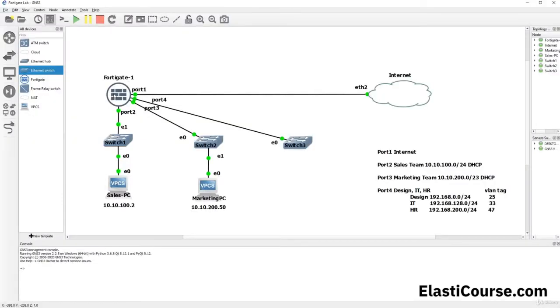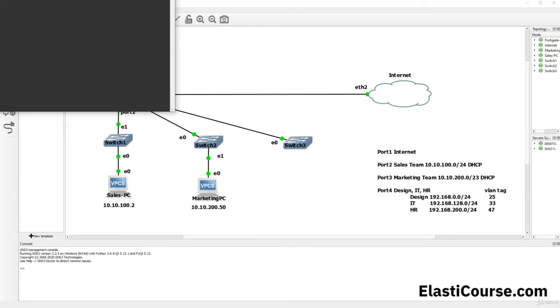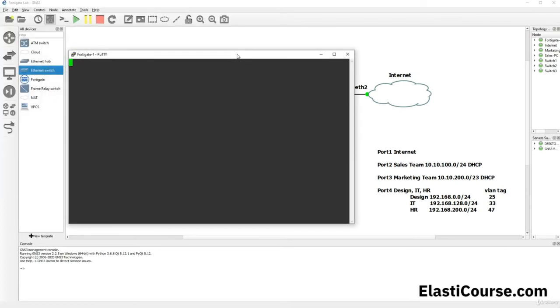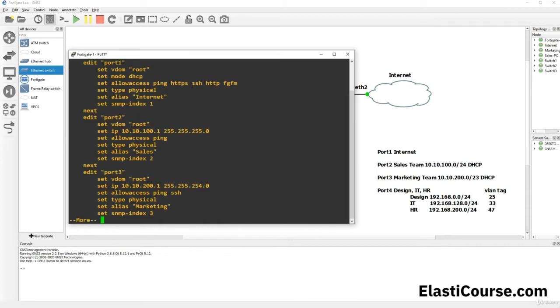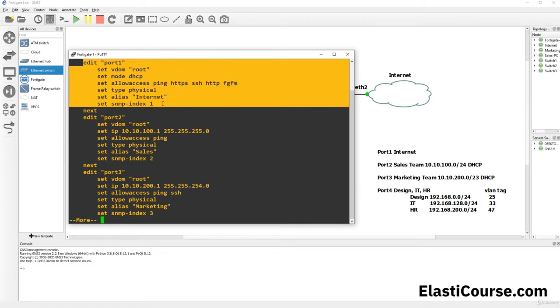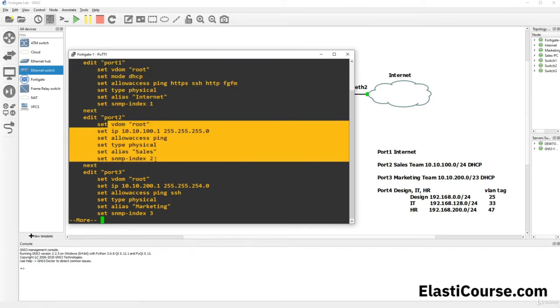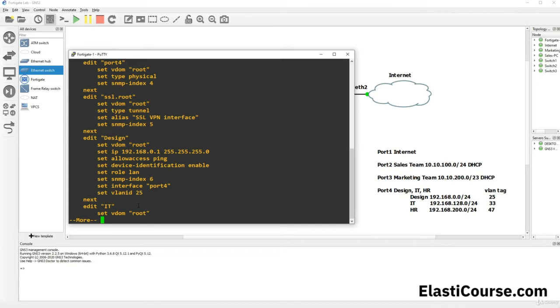So double click on your Fortigate to start a console session to your firewall, and I want you to write the command config system interface. This allows you to modify and view your current interfaces on the firewall. And if you put the command show, once you are inside interface, you'll be able to see all the interfaces that exist in your firewall. Starting from port 1, our internet port, and the other interfaces for sales and marketing teams.